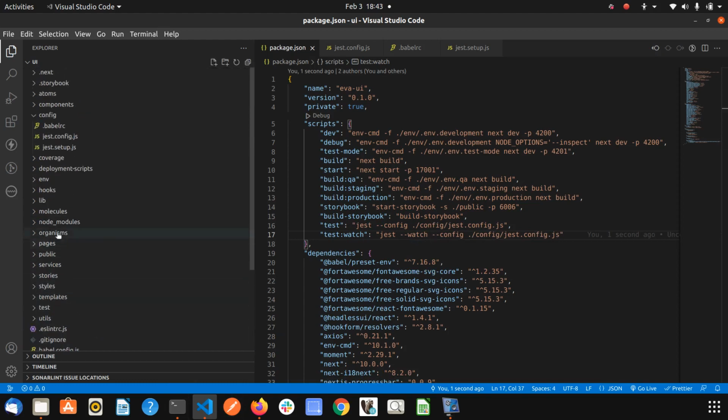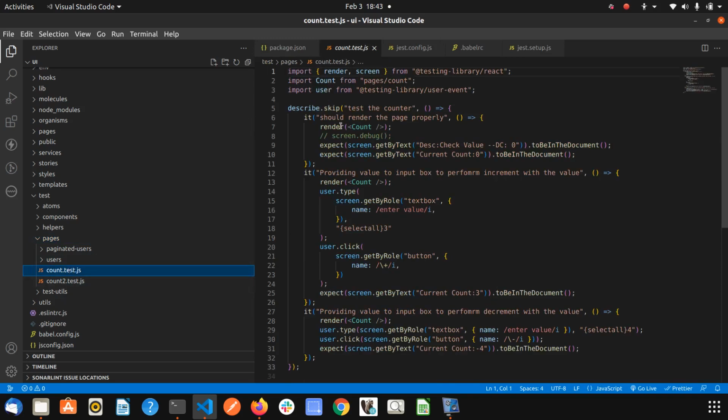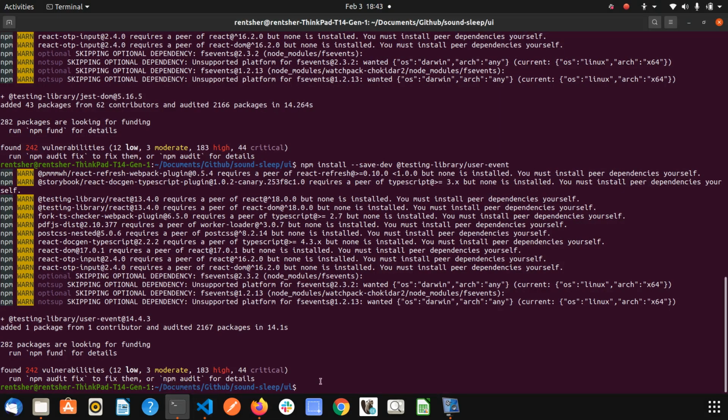So before running we're going to add a test case. We already have test cases, so we have test cases as a count. So let's see if it will run or not. So this one is enabled. npm run test:watch.